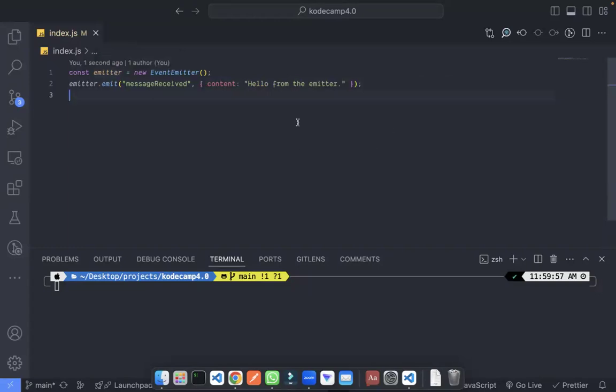Now that we have emitted an event, we've now emitted an event with the content. Here is the name of the event, and here is the content of the event. So listeners are functions that are executed when a specific event is emitted. So you use the on or once method on an emitter object to register a listener function.